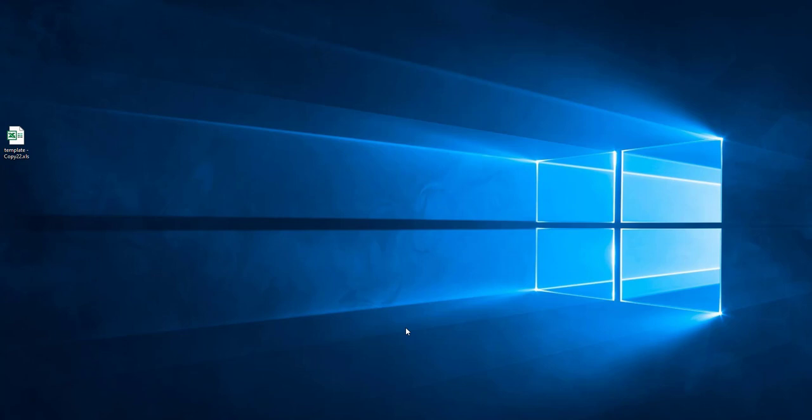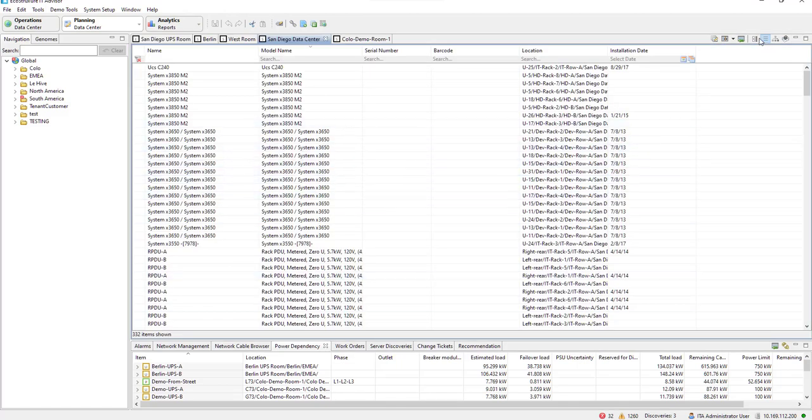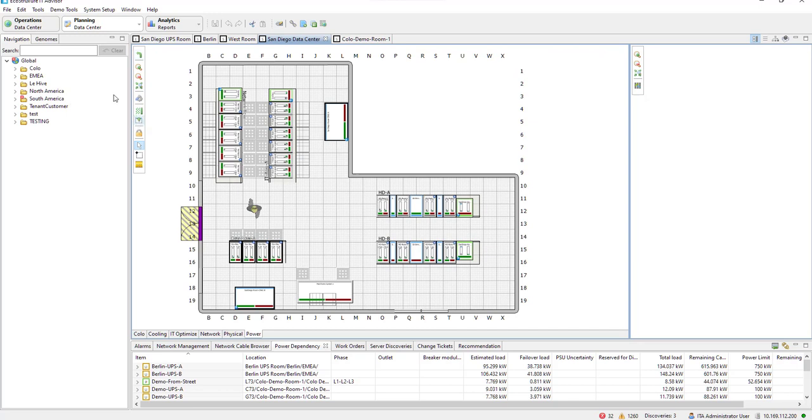I will show you how to generate various types of reports in DCO. Let me start by opening up DCO. When you log into DCO, you make sure you stay in planning. From planning, you go to reports.